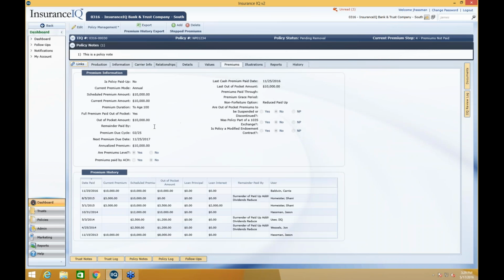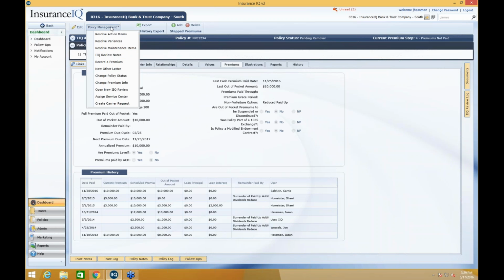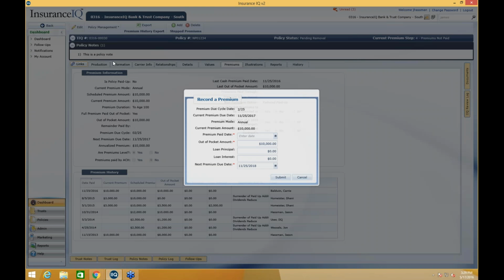Well, let's say I also wanted to record a premium. That's also going to be done at the policy management dropdown, record a premium. Here what I'll need to do is enter a premium paid date. So maybe I notice that the 2012 premium is not listed, and I want that included. 11/25/2012. I put the out-of-pocket amount.